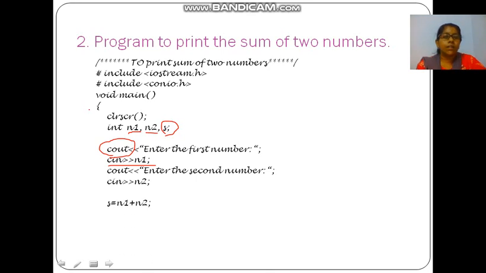After getting the numbers, we can form the sum of those two numbers with a simple equation, just like in maths: s = n1 + n2. The sum is there in s, but we need to display it, so that the user can see it on the screen. We display it using a message: cout, the sum of n1 and n2 is s. Whatever values are there in n1, n2 and s will be displayed there.